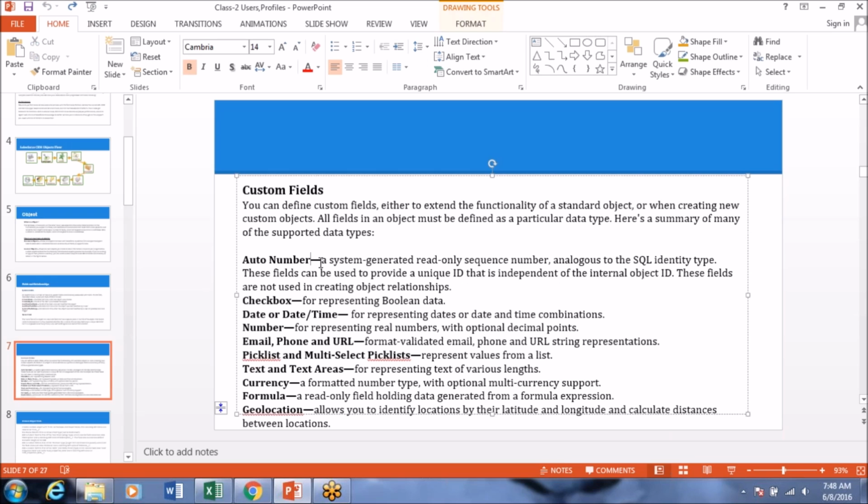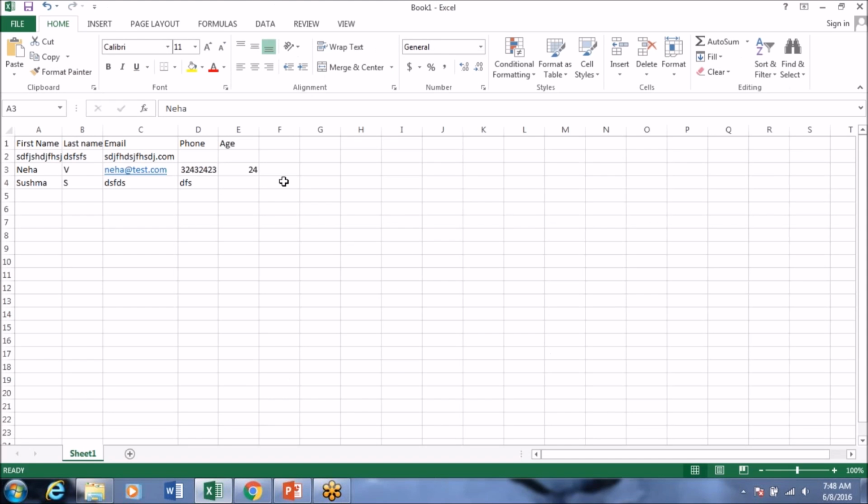There is a field called auto number, which is generated by the system. Auto number is a sequence kind of number which will increment. Instead of name we can use this auto number. We have to define the format, like Lead 01. For the first lead it will be this one. For the second lead it will automatically increase to Lead 02. That's why it is called auto number.